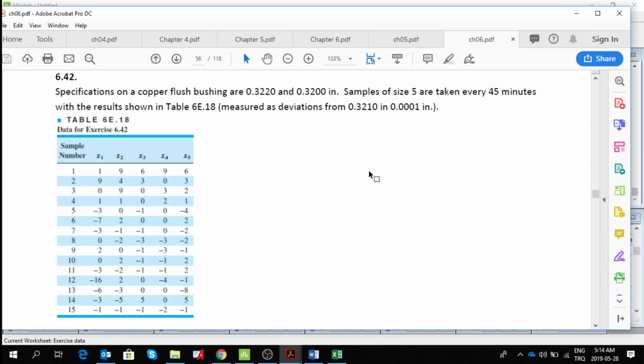Okay, so we are going to talk about question 42 in chapter 6. Here's the question. Specifications on a copper flush bushing are this and this. So this is the specifications. I'm going to highlight that.